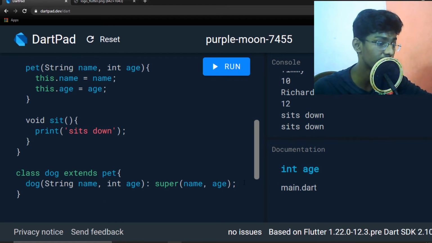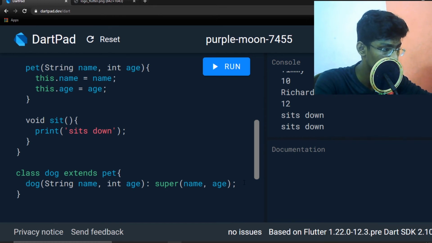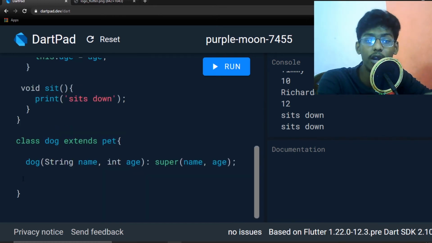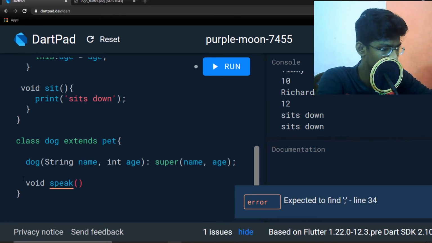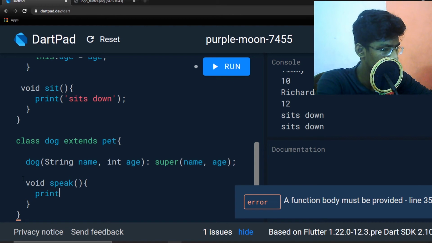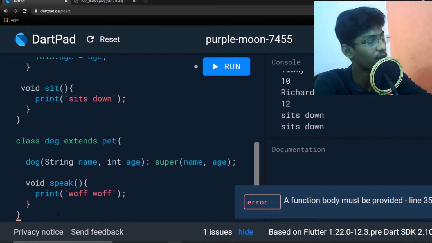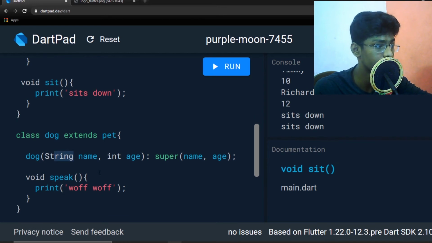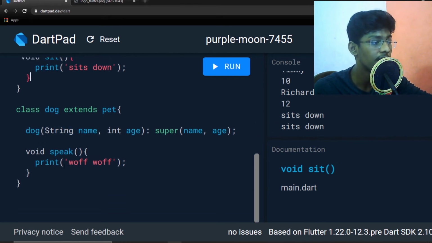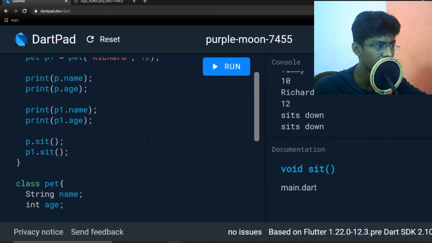Now let's create a new method inside this dog class. How can I create a new method that only my dog class can access? Well, I'll say void speak. So how does a dog speak? It barks. So inside my function body I will say print woof woof. Well, that's how a dog speaks, right? And I'll end it with a semicolon. So that's it, I created a new method. We created a new class that extends the pet class, we assigned it a name and age by extending from the pet class, and then we created a new method for it specifically, which is the speak method.